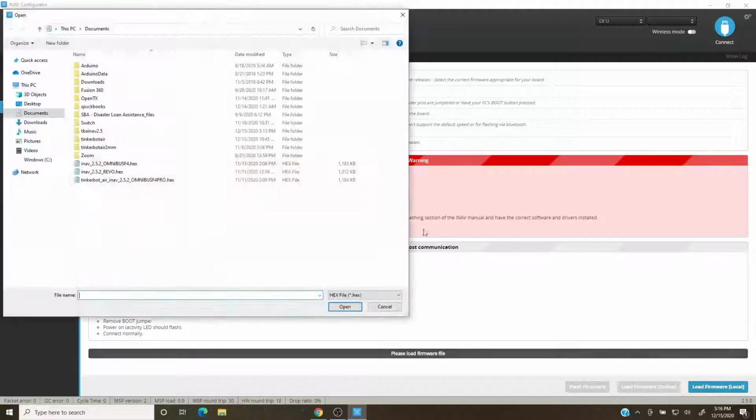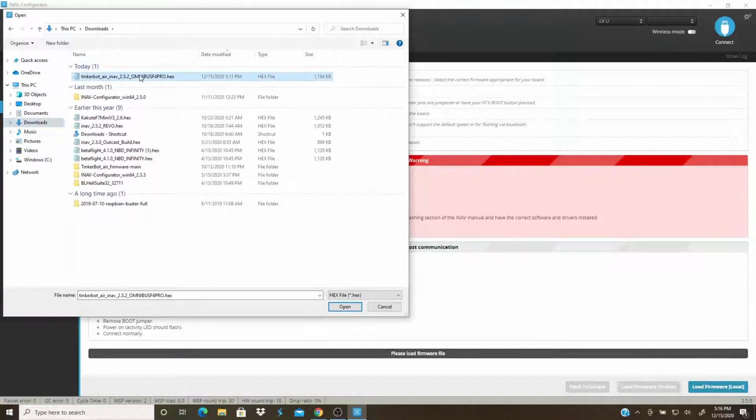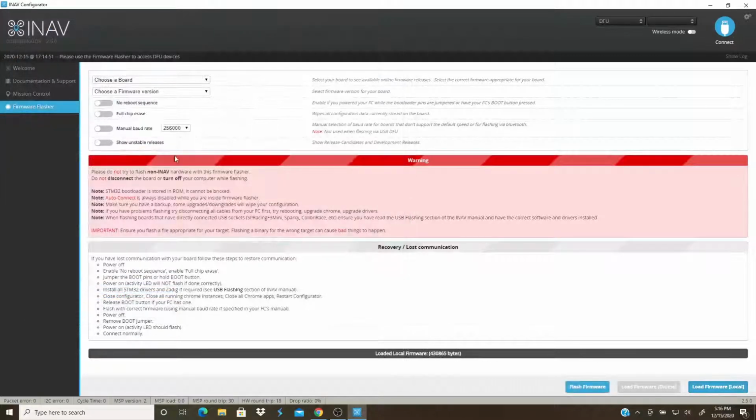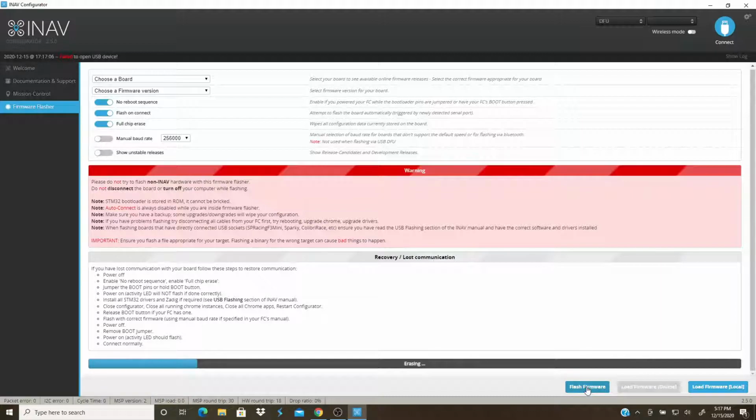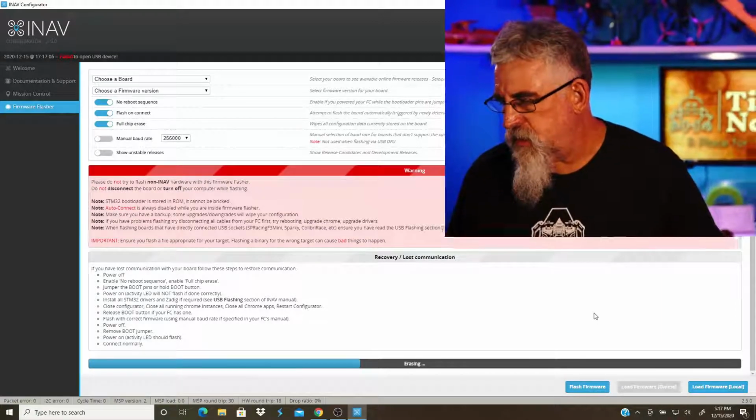Okay, so now I'll load up the firmware. Let's grab the one that we downloaded. Okay. And then we also need to change some of these settings. So we want to do no boot sequence, flash on connect, and full chip erase. That's real important. Otherwise, it won't necessarily clear everything. And then now we hit flash.